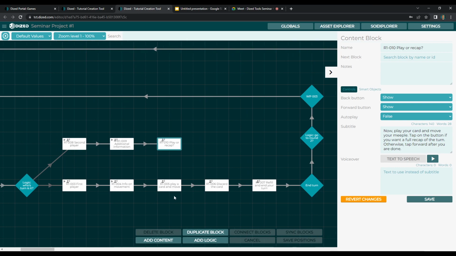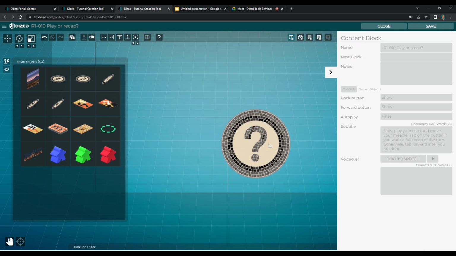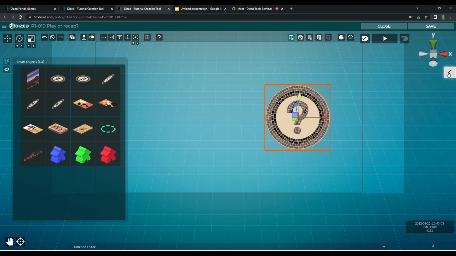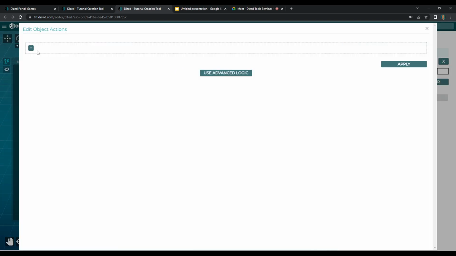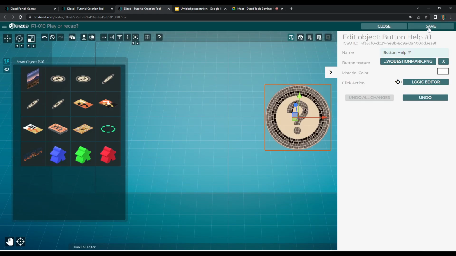So it needs to go here. Let's add the buttons. So we created the button help. Let's add it here. Since we don't put anything else here right now, it doesn't matter. We'll just put it here. Give it a logic called go to block. It was called info and movement.